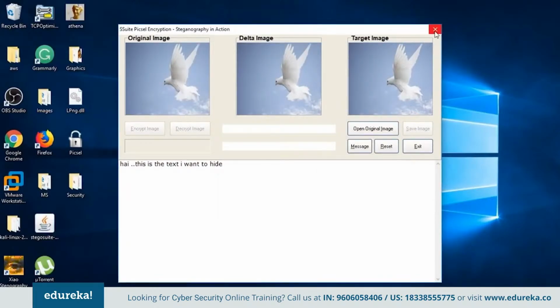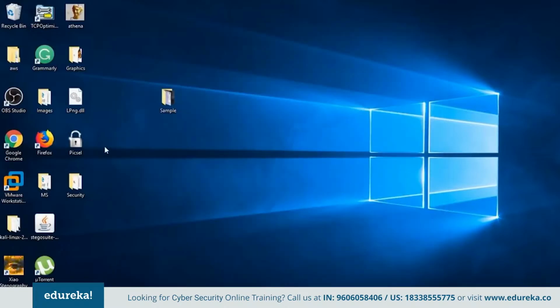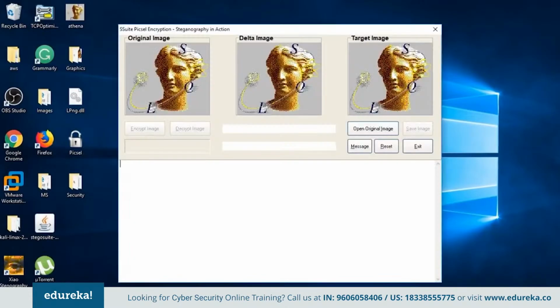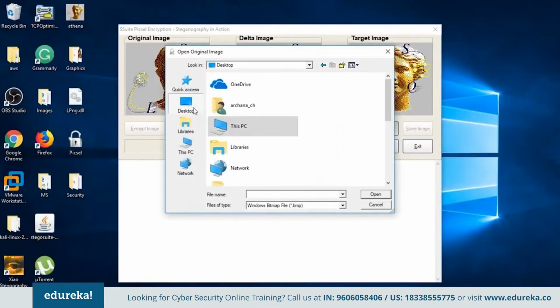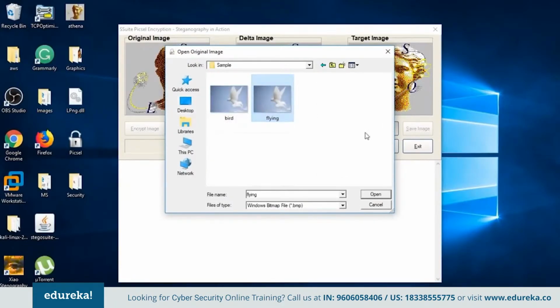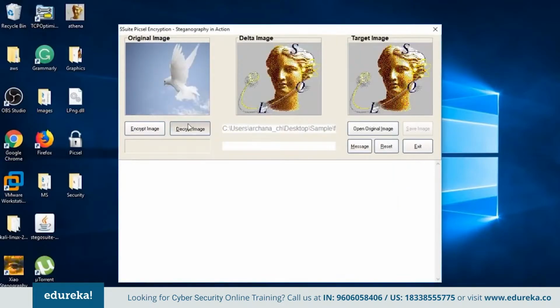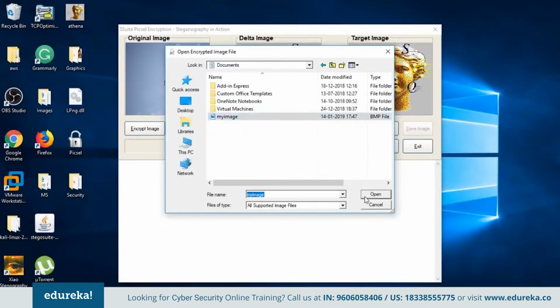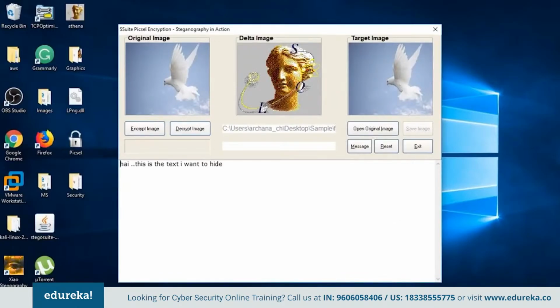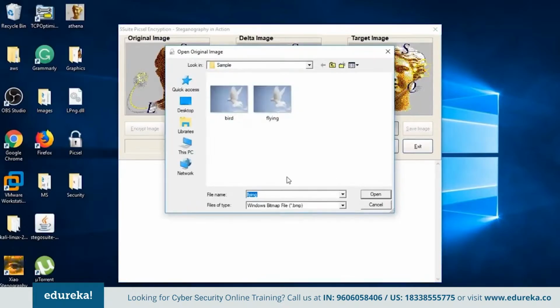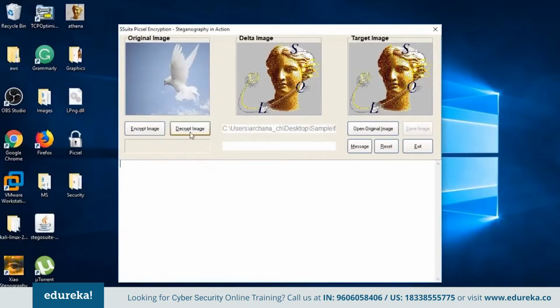Now let me open the thing again, or you can just say reset, exit here. Now if I open the application again, let's try to extract what we just hid. So open the original image, which is on the desktop, right? Sample, that's flying, open, decrypt image. So there you go. Let me show it to you again. All you have to do is reset, click on open original image, give the original image which you tried to encrypt, that would be flying, and open, and then say decrypt image.